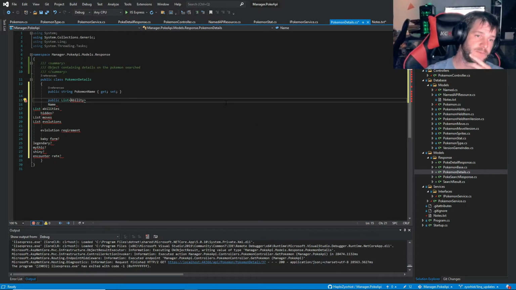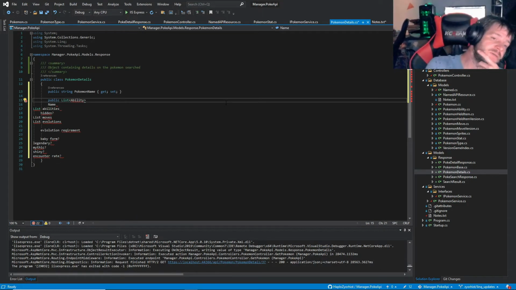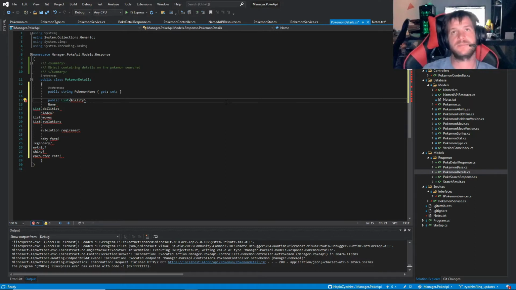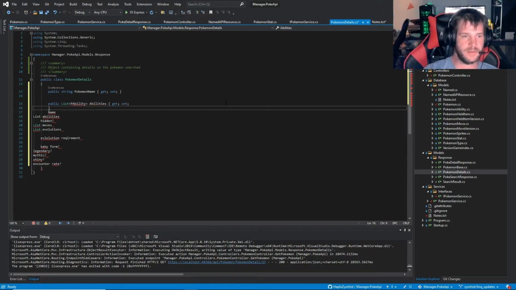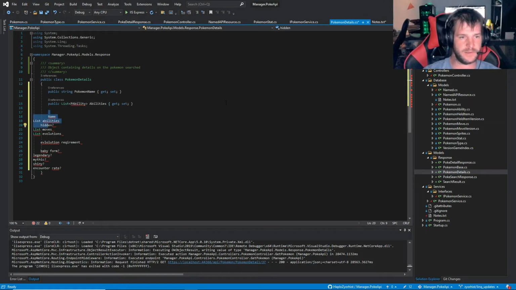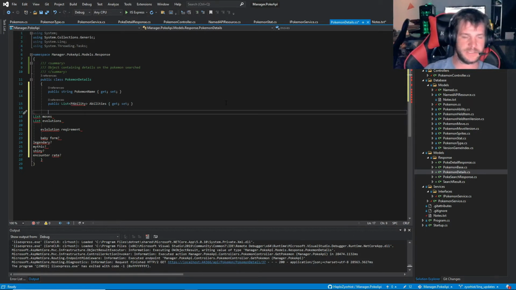So let's see. We want a list of... It's not hidden abilities. We want a list of... We'll just do P abilities. Yeah, we'll do P ability and then we'll call it abilities. And we'll get set. Whoops. Let's delete these. I just need to know if the ability is hidden. I'll make note of that in a minute.